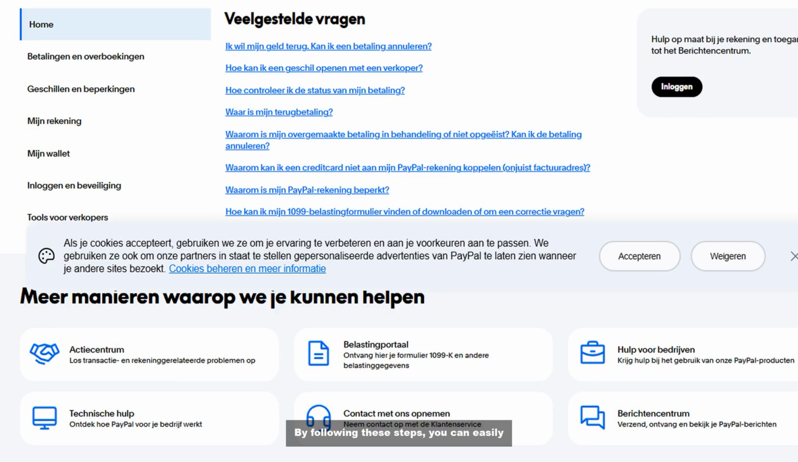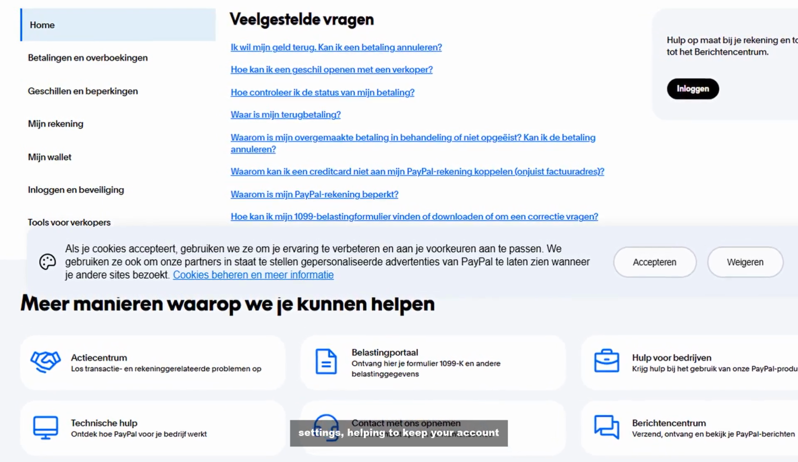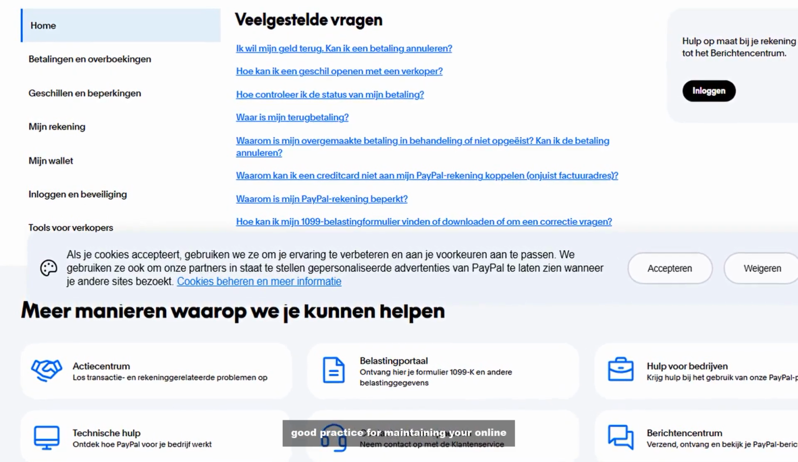By following these steps, you can easily remove old devices from your PayPal security settings, helping to keep your account secure. Regularly managing your devices is a good practice for maintaining your online security.